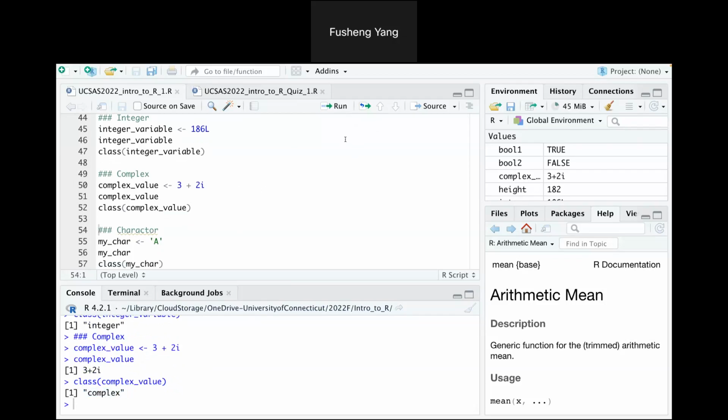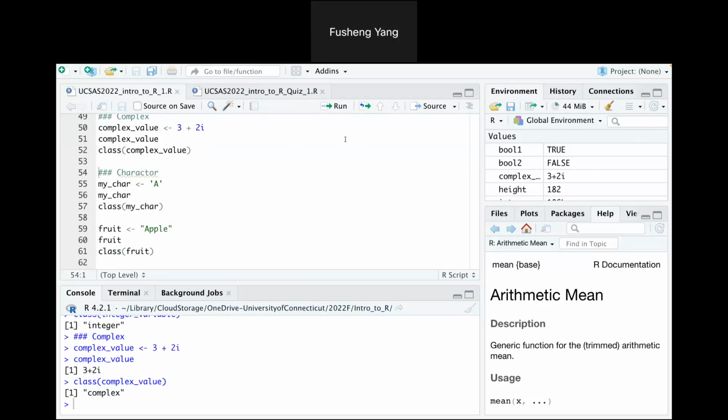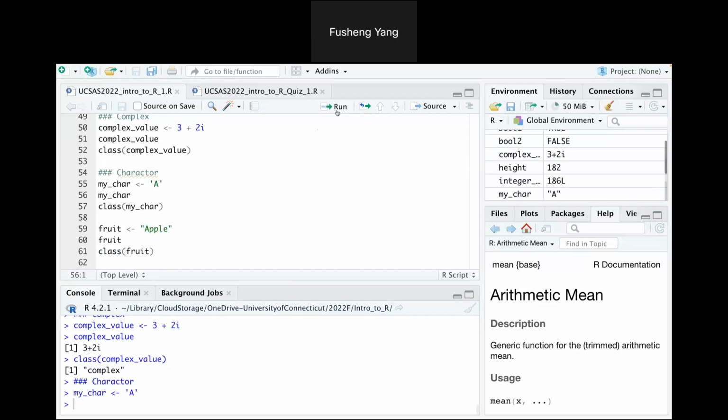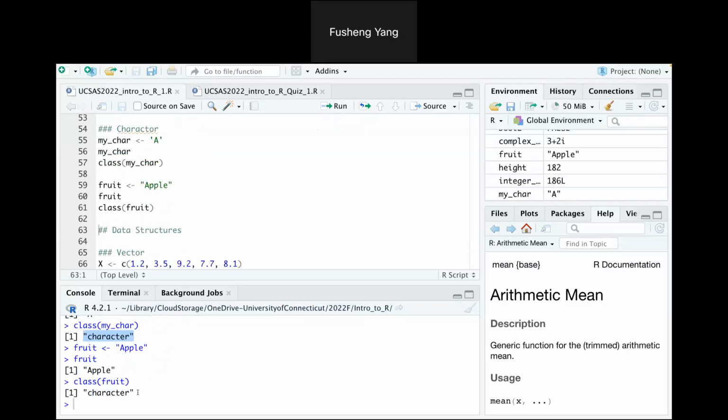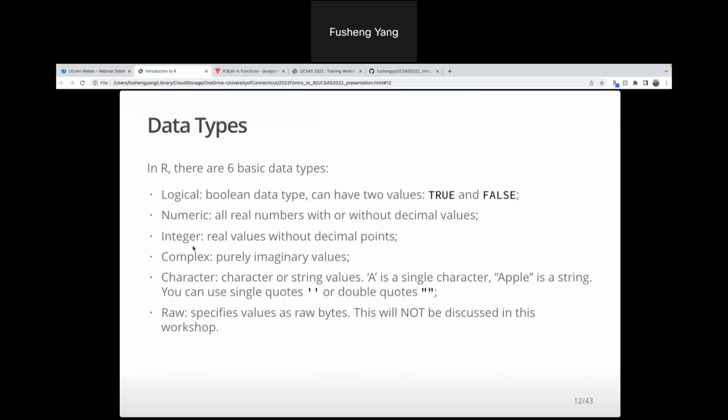And then we have character. For character, we have a single character, and we also have string. So we check this A is a character. And then for the fruit, we assign it as apple, and this is also character. For character, we can use either single quote marks or double quote marks. Any questions on data type?